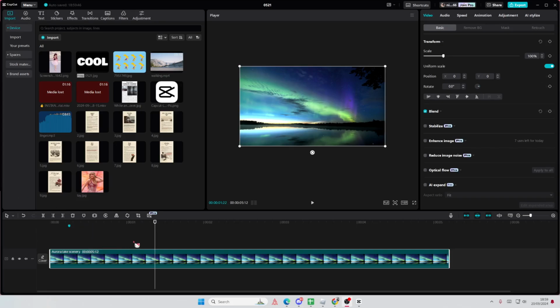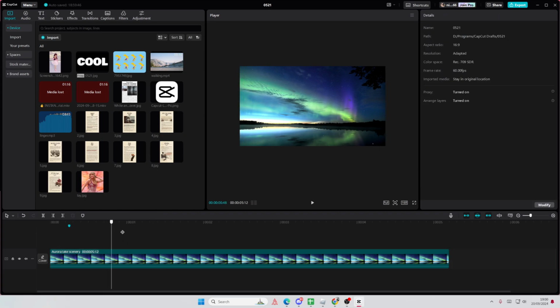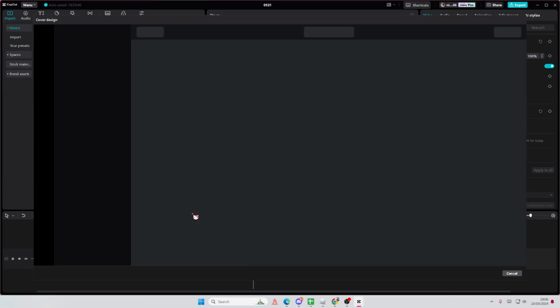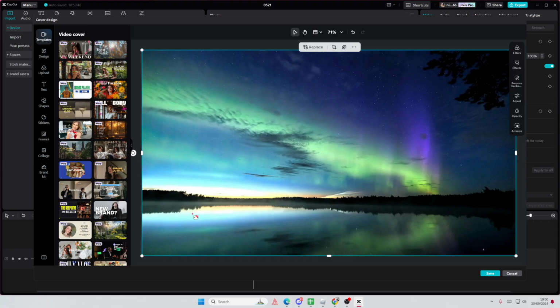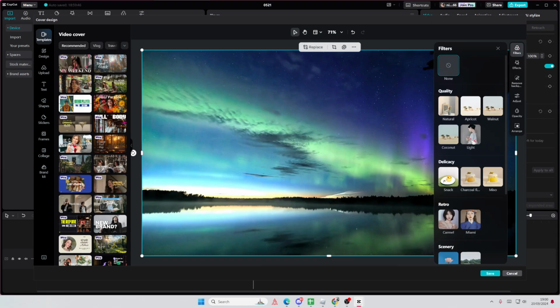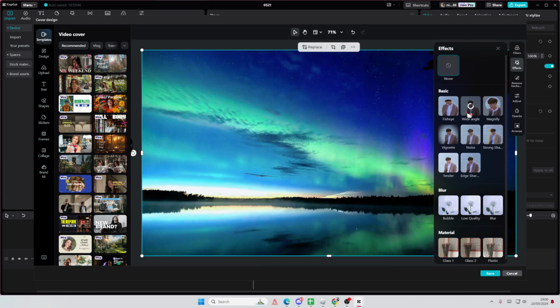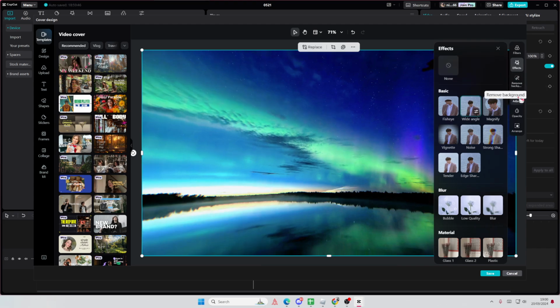In this video I'll be showing you guys how you can add a cover photo for your videos on CapCut PC. So select a frame that you want to make the cover of your videos. So select cover here, and then you can add in filters. You can also add in some effects here, remove background, adjust it, etc, etc.